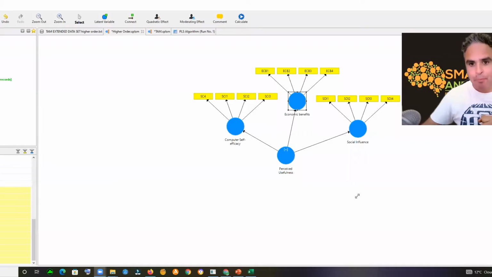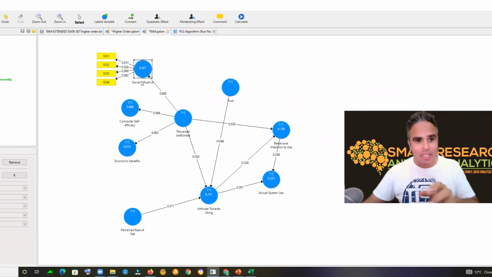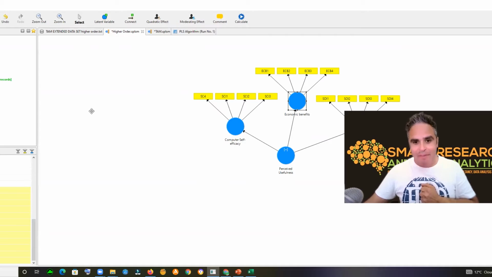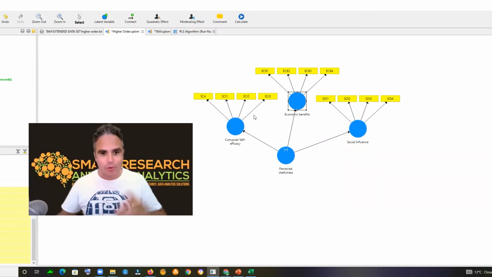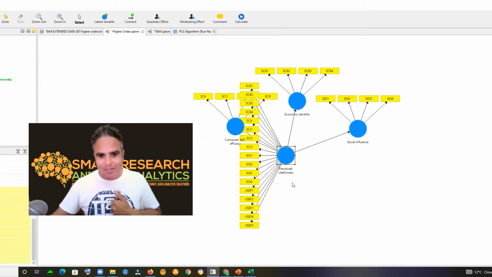Let me see here. Just to make it a bit simpler for you, I'll take this and move it into a separate canvas here on SmartPLS. I have already the indicators for the first order constructs, they're already in. I have the perceived usefulness, which should include all of them. Let me check, show indicators. That's it. I have them.